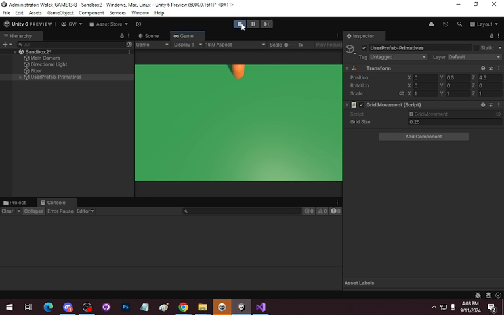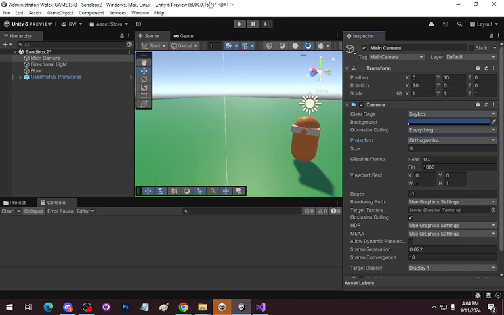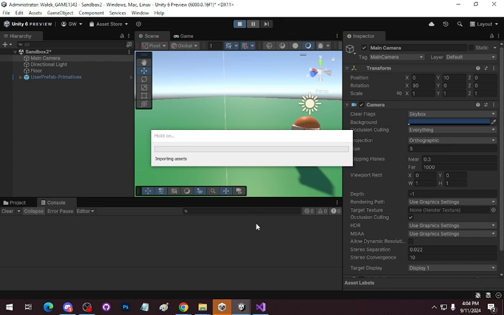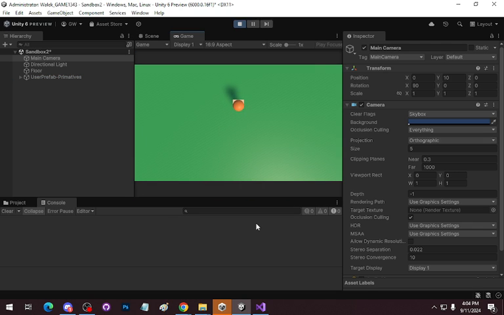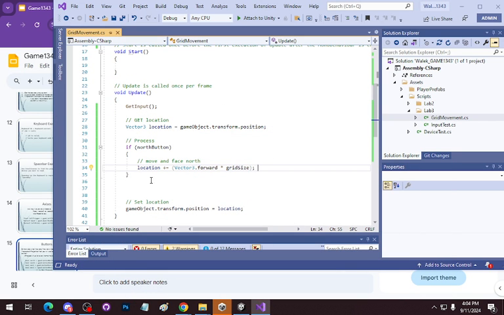Off it's going. I'm going to go to my main camera, and I'm just going to basically turn it from perspective to orthographic, so you can see that now it is just straight down. Now, I don't have the other direction set up. So let's do the south button.